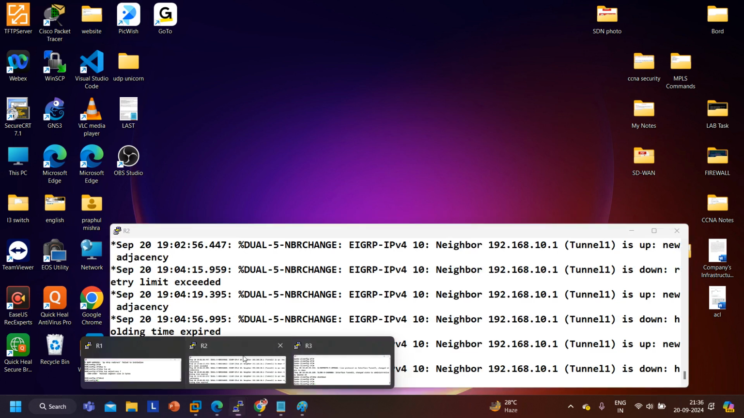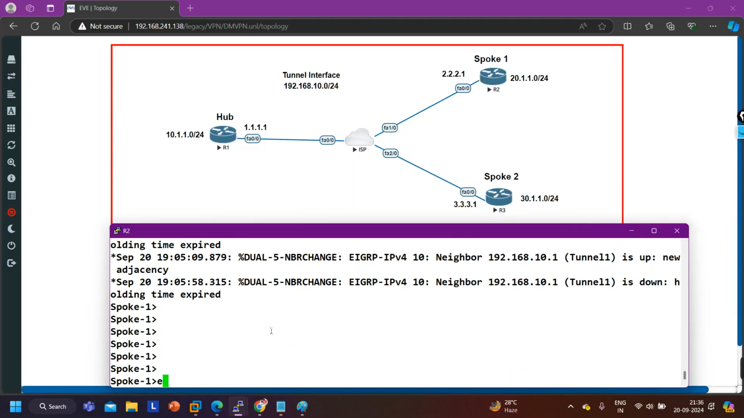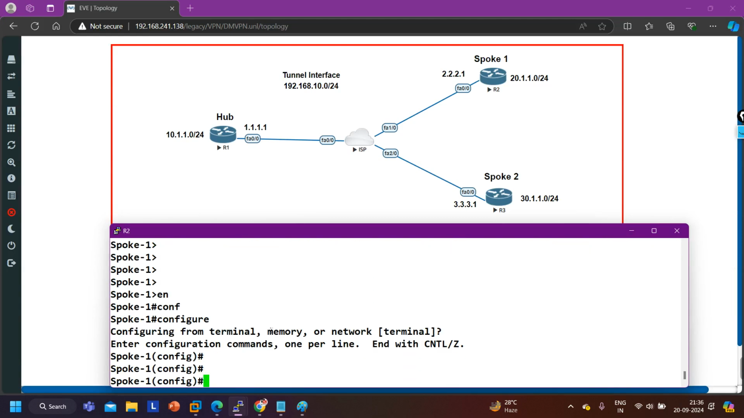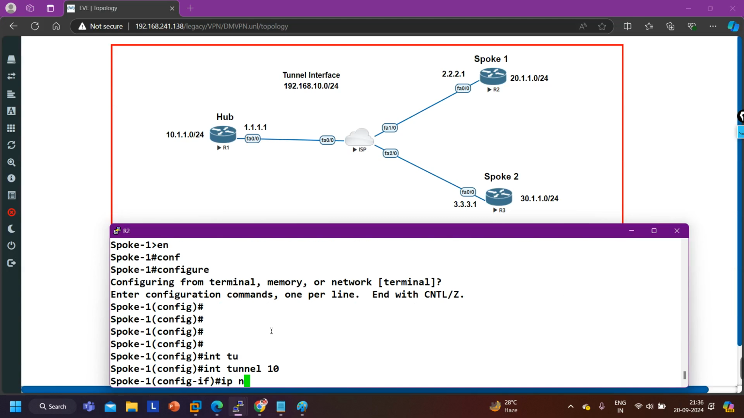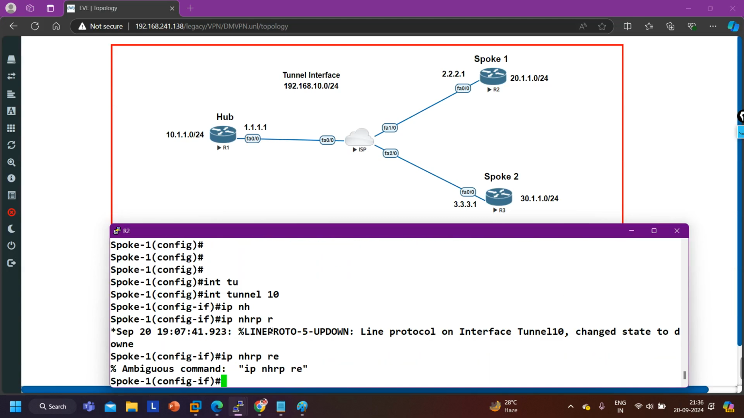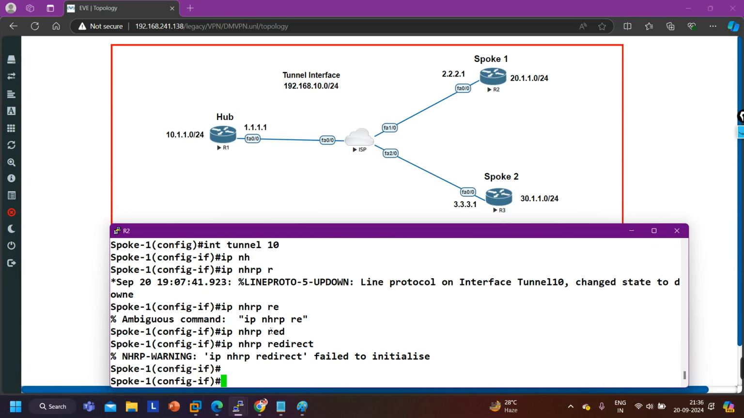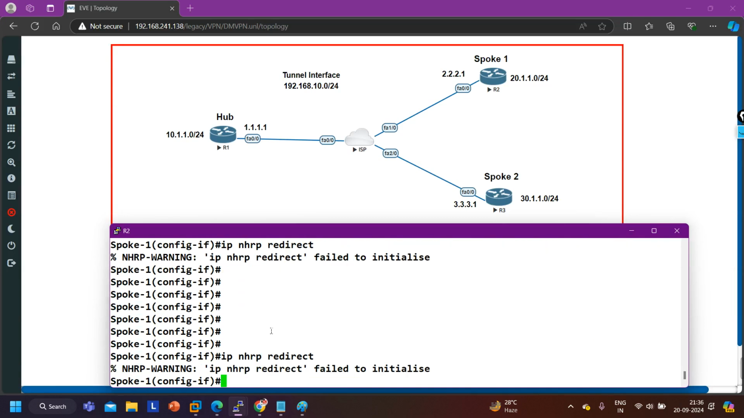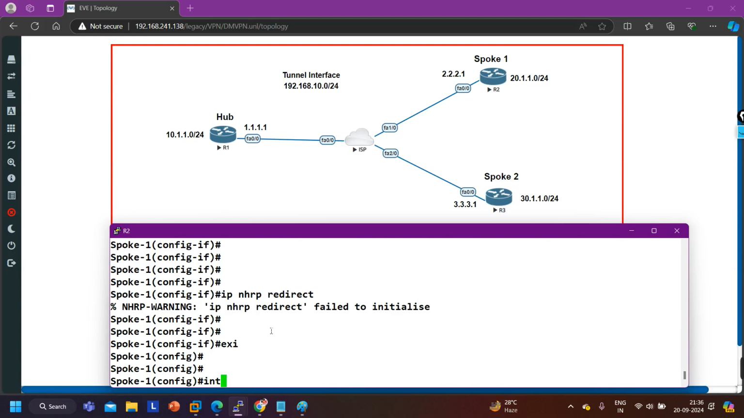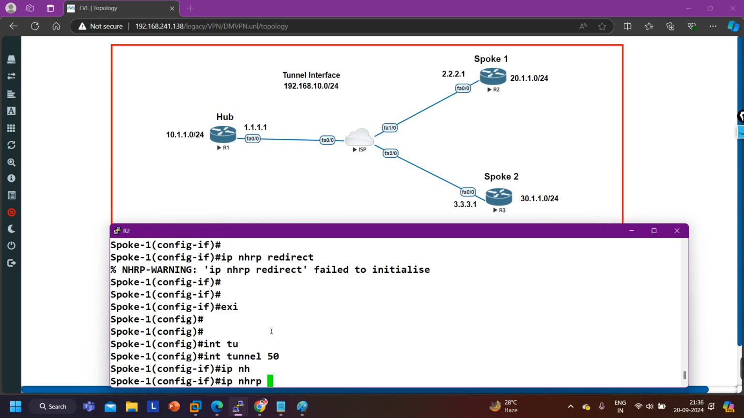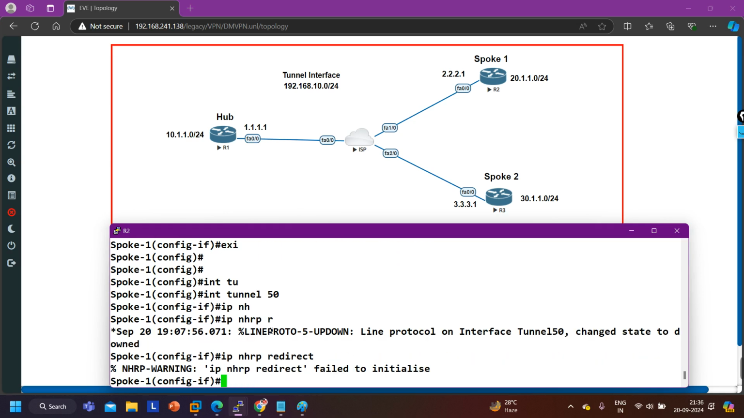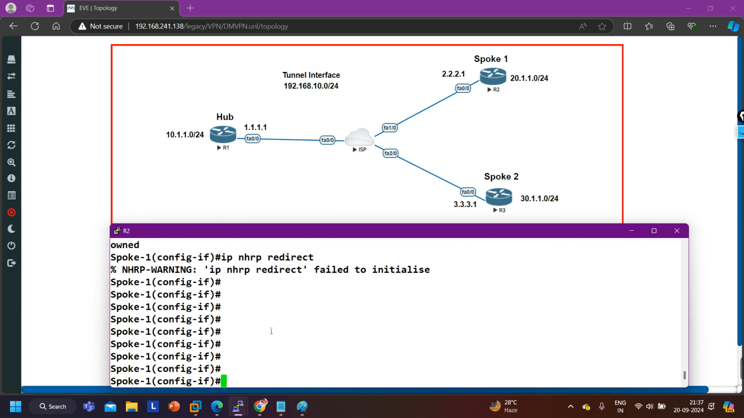You can try it in GNS3. Definitely the redirect command will work. Even we are not able to run this command on any interface. See, if I am creating interface tunnel 50 and I am saying IP NHRP redirect, this command is not working in EVE-NG, or maybe it is not supported on this particular router.